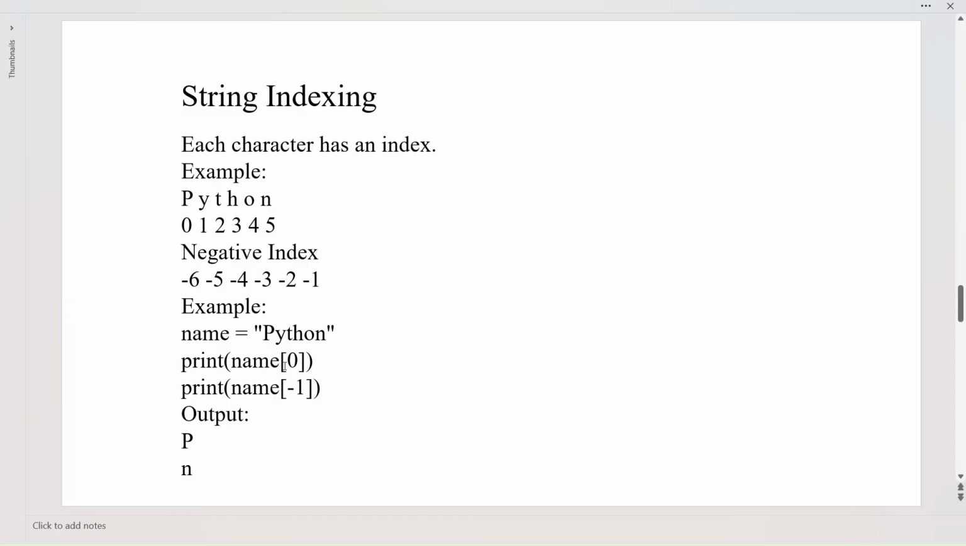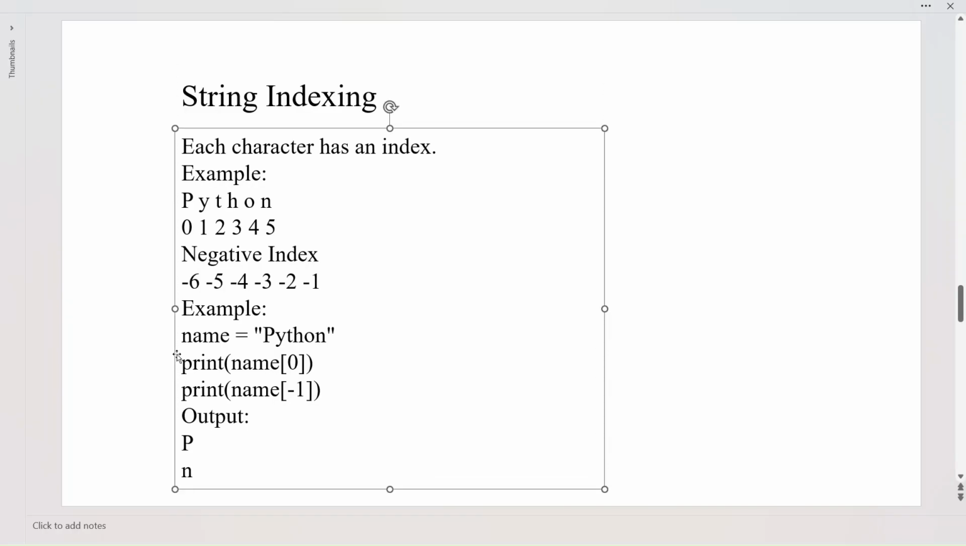What is the output for this first statement? Tell me what is the output for this first statement? 0 means the zeroth position. What character is it going to print? P. This is the 0 position. This is 1, this is 2, this is 3, 4, 5. Like this I gave the index numbers. Print name of 0, what is the output? P. The first letter it will print.